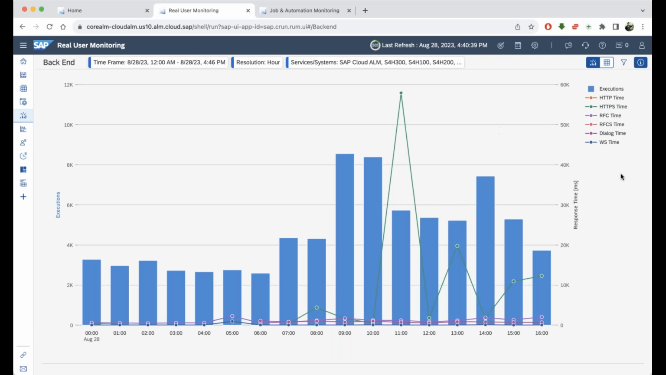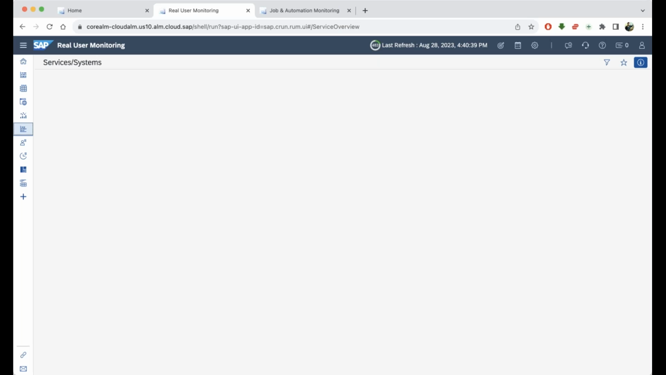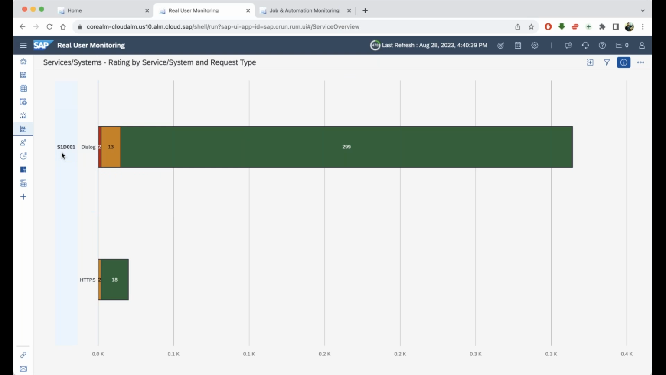And then you have the backend. For performance, what was the HTTP time? There was a peak of HTTPS time at a particular hour on a day. So you could analyze what exact user action happened at this particular time, which triggered a high number of HTTP responses. And from a services and system perspective, if you want to monitor, you could see from this system dialog the bad performance too, but generally the system is okay.